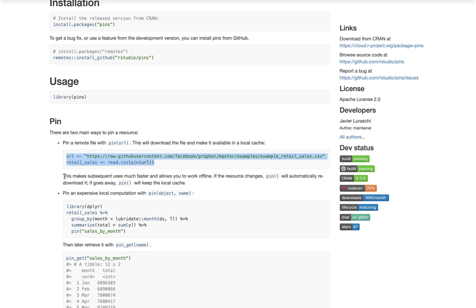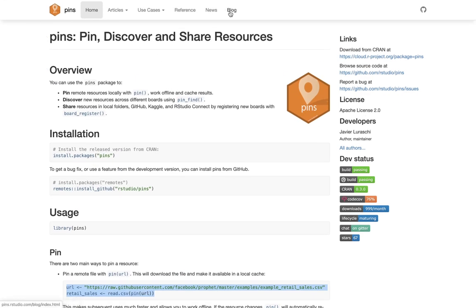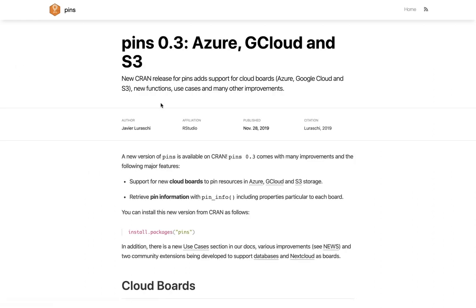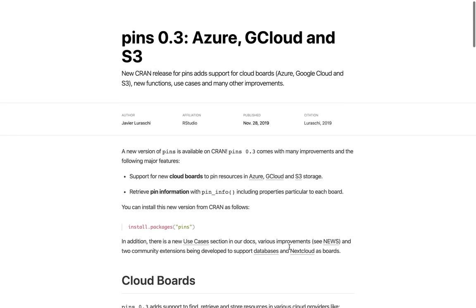So for these cases where you want to use a cloud service to share resources with others, you can use the pins package, and specifically the new functionality from the pins package. You might want to take a look at our recent blog post on the release of Pins 0.3, which allows you to make use of these cloud services from pins to create these datasets.